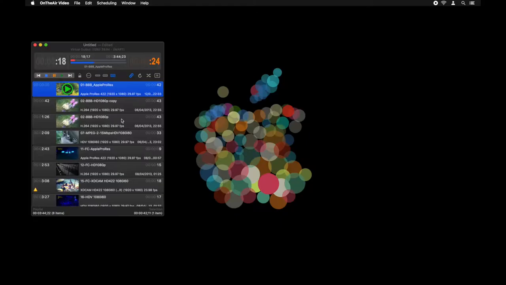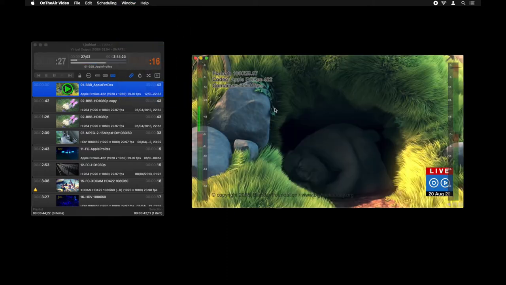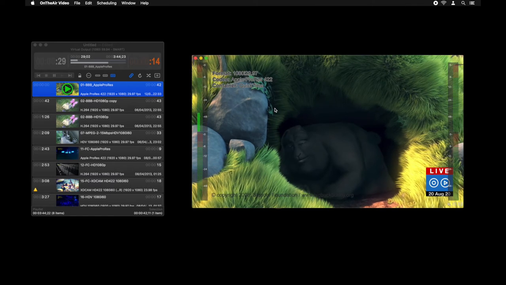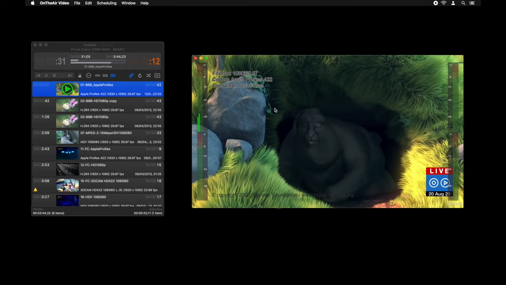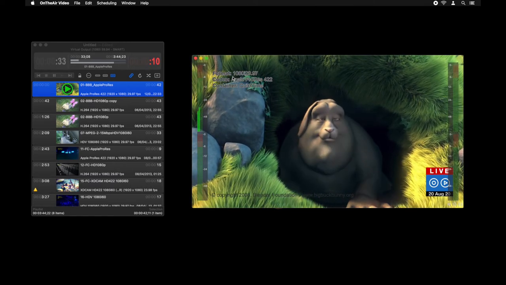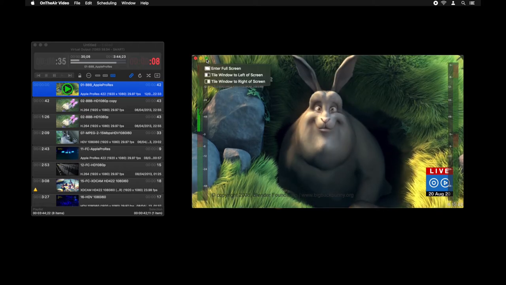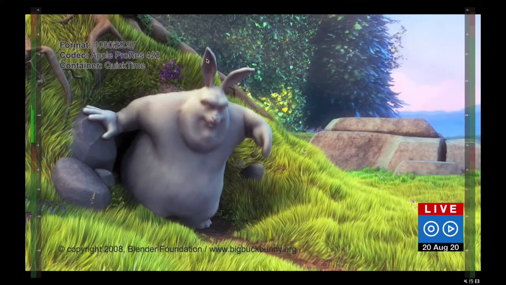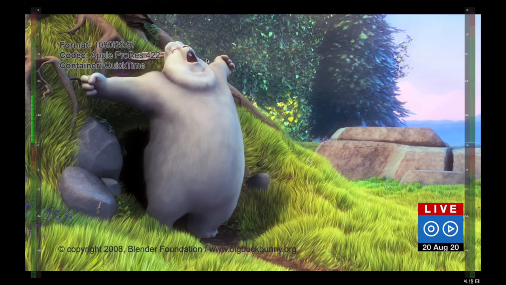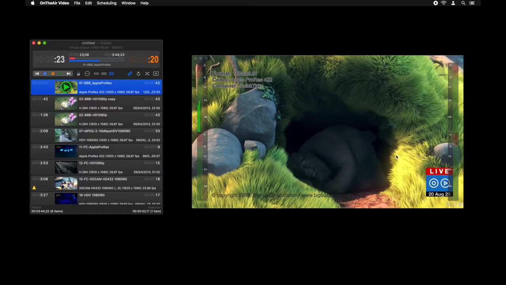One of the most awaited features of OnTheAir Video is the ability to have an output preview. You can do that by going to the menu Window, select Output Preview, and there you have a preview of what is going out to your AJA, Blackmagic, DeltaCast, or NDI output, and you can even put it in full screen. And you can see on this output preview that there are graphics on top of the video.